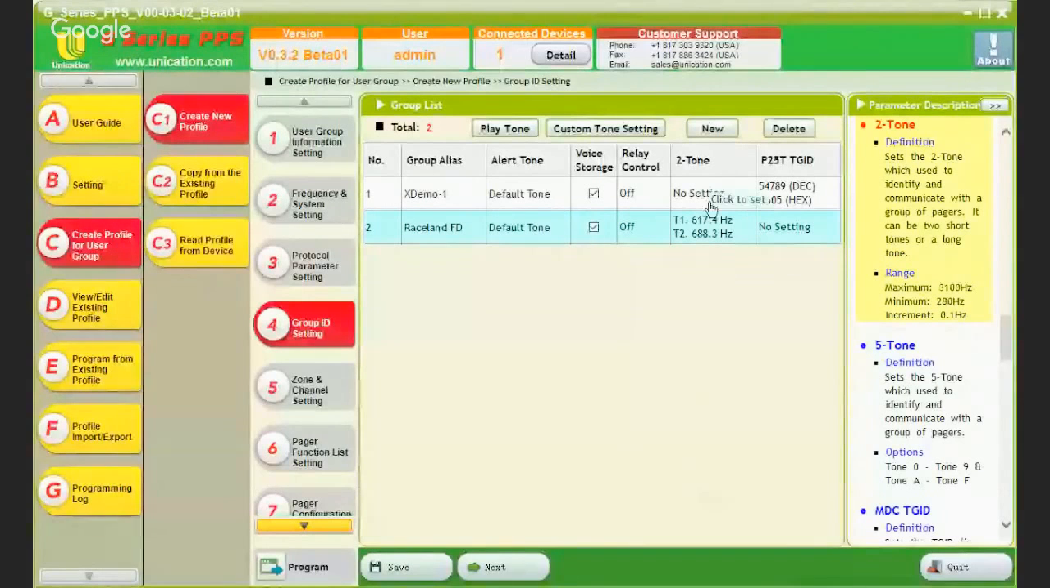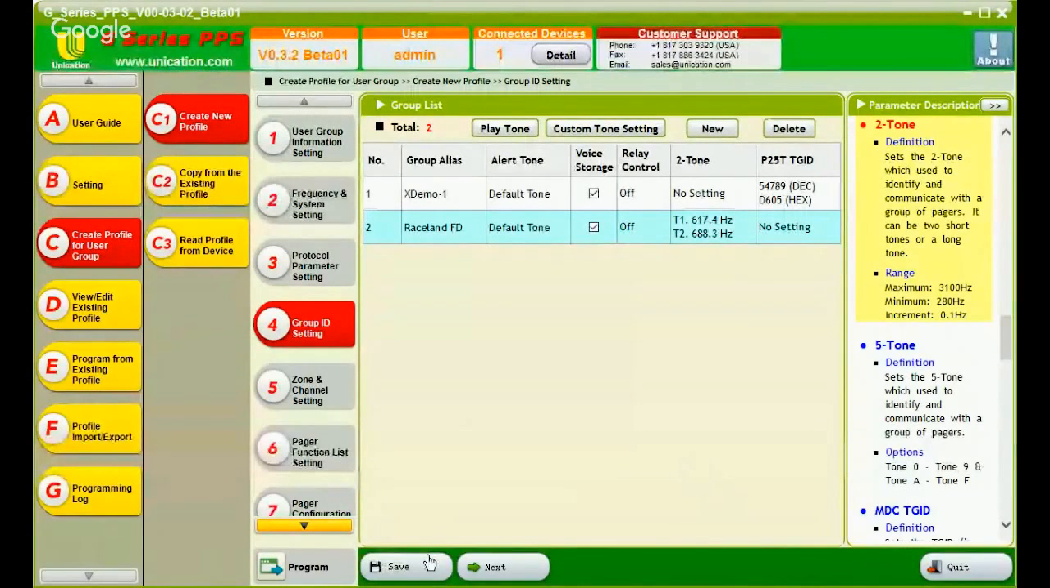So we'll share the PPS back to you now. All right, now this is our two-tone pair and our top group ID. So you don't have to save between each step. I usually do in case something happens.